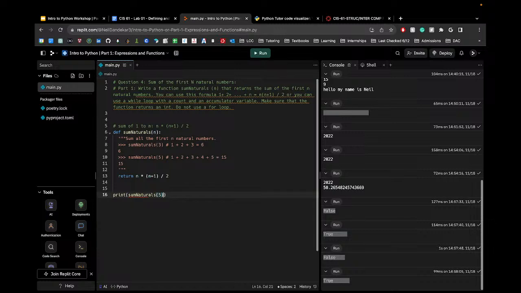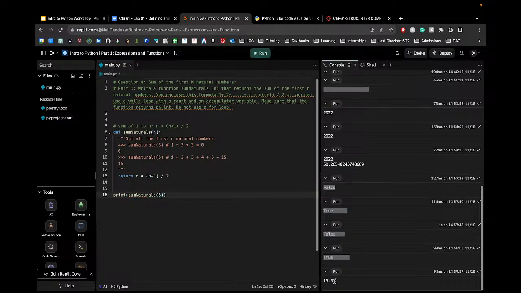naturals of 5. So the sum of the numbers from 1 to 5 should give me 15, which is exactly what I'm given here. But as you can see, it gives me 15.0. So that is actually a float, but the doc test is telling me it should give me an integer. So how can we resolve that issue? Well, we could use a double slash.